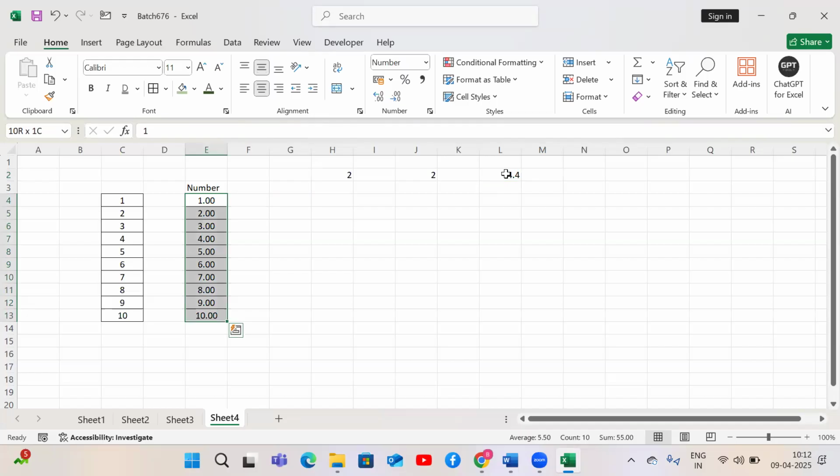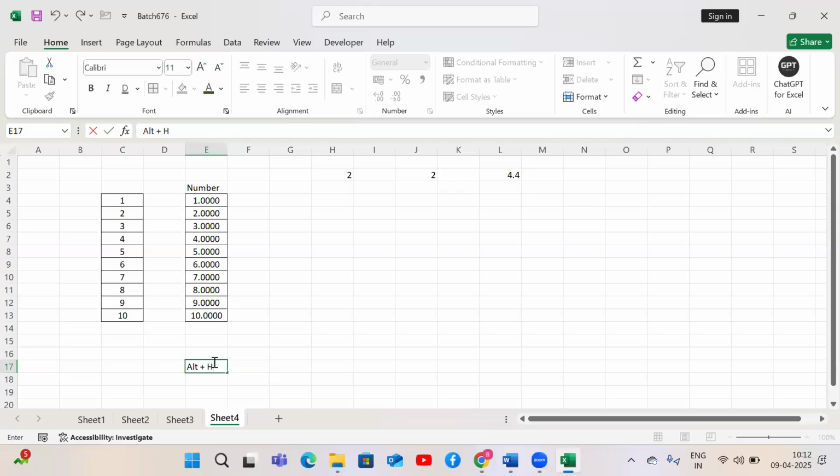So if you want to display decimal numbers, you can change it to the number format. And here you can decrease and increase the decimal points as well. Decrease and increase. The shortcut keys: Alt H 0 to increase, Alt H 9 to decrease.